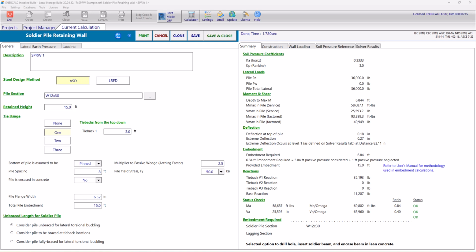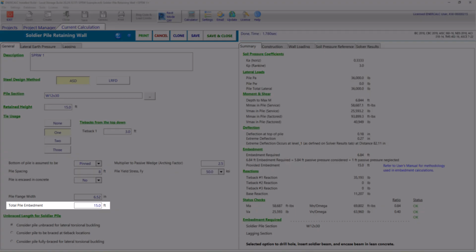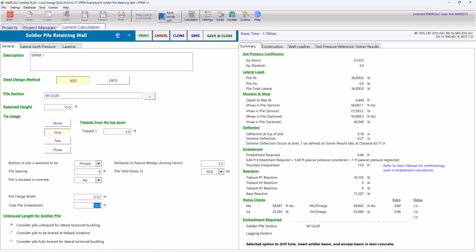The last thing we need to do to finalize our design is to change the total pile embedment on the left side to something smaller. We will use 8 feet. Now that we've fully finalized our design, we can use a W12 by 30 at 8 feet on center with one tieback 3 feet from the top with 8 feet embedment.